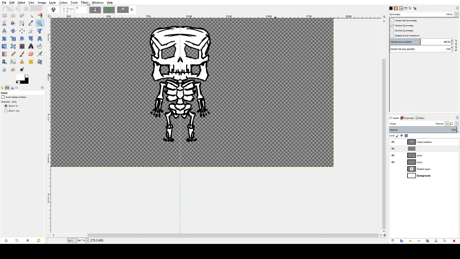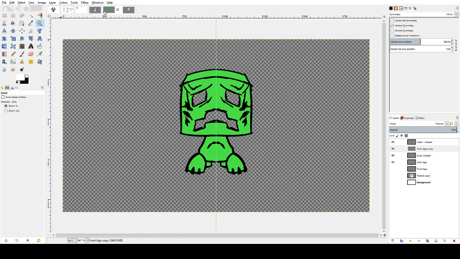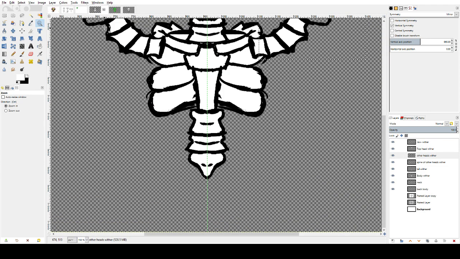All right, so file, save as, skeleton archer. No, I'm not done with them yet, so don't worry about it. I have to tweak it so they stay relatively the same style.